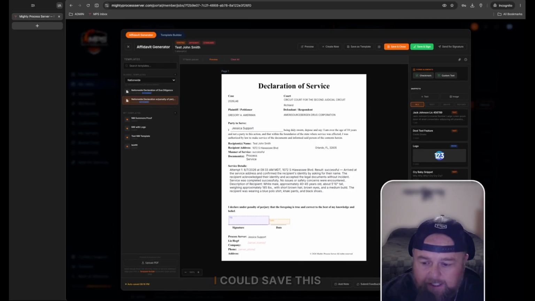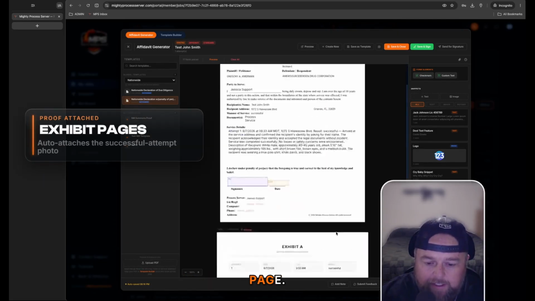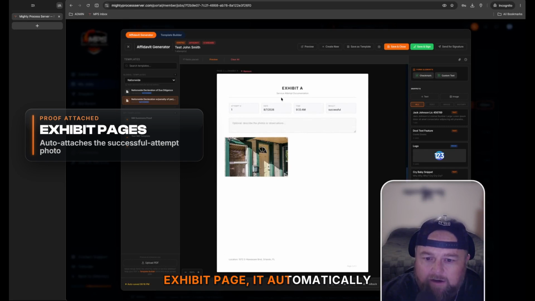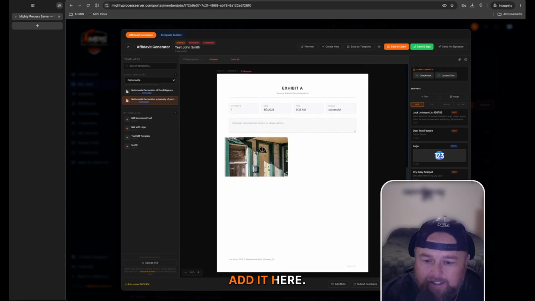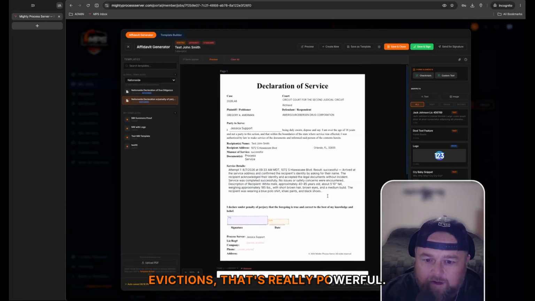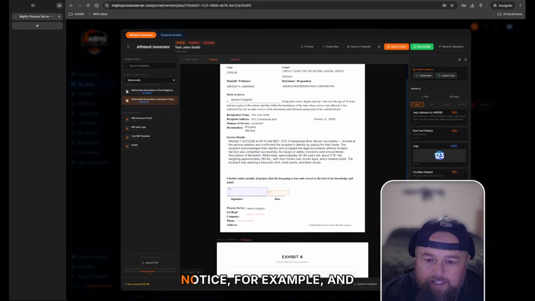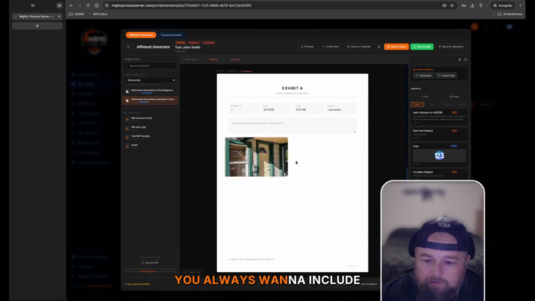There are other tools, like I could save this as a draft and come back to it later. I can go ahead and add an exhibit page. When you add an exhibit page, it automatically adds an image. The last image that was generated, it'll add it here. So if you're doing evictions, that's really powerful. It'll show a declaration of service of a 3-day notice, for example, and you always want to include the photograph. It automatically puts it in here with the date and time of the last or the successful attempt.